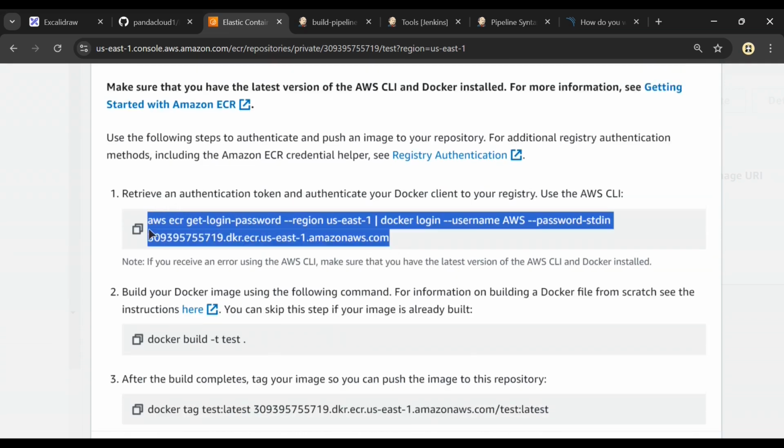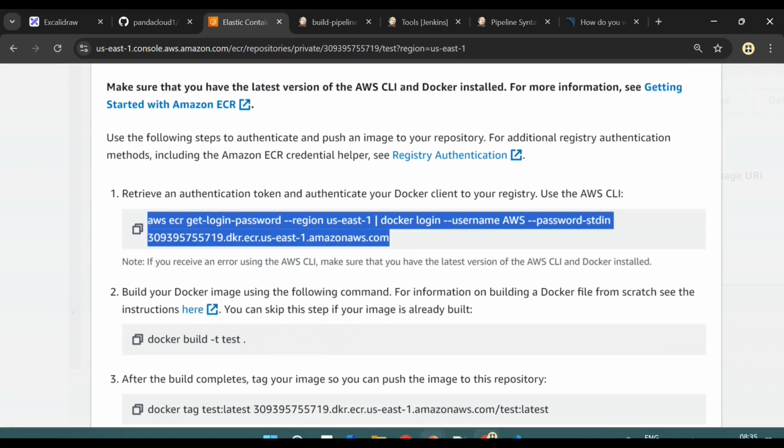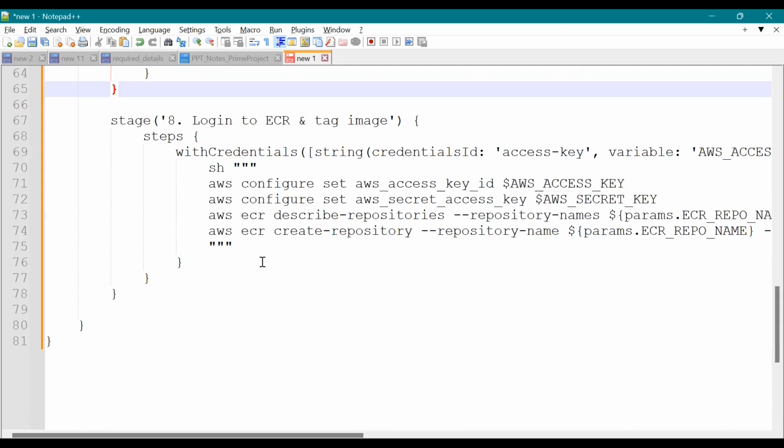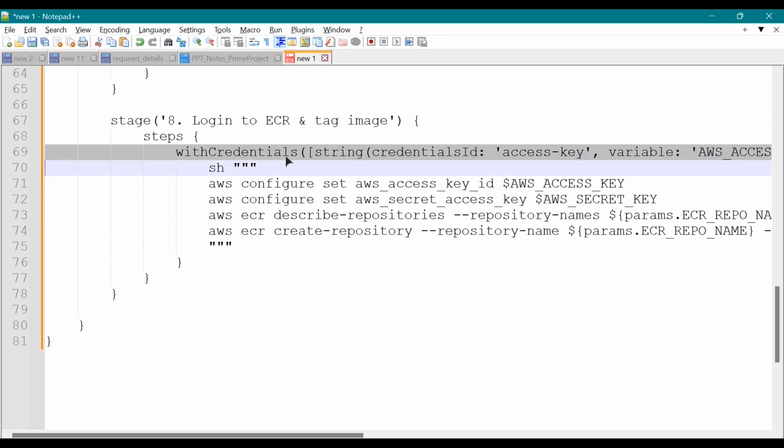The first thing that I need to do is log into our ECR, so just copy this. Again, I will be needing the credentials, right? Access key and secret key. Because if I want my Jenkins to log into my AWS account, I will be needing this access key and secret key. So I will use this line over here. This line is important.